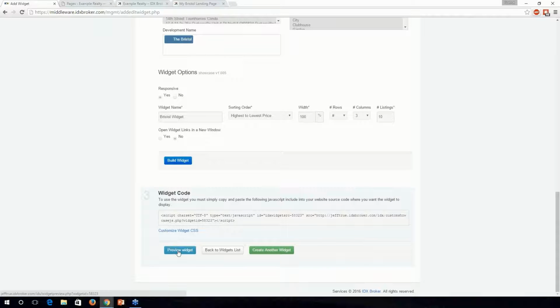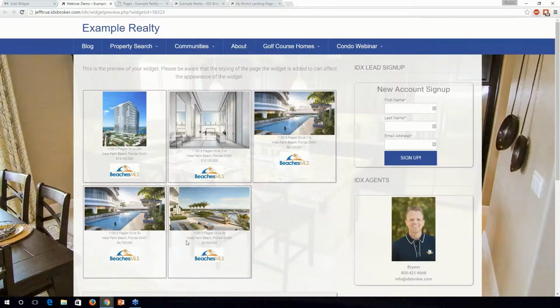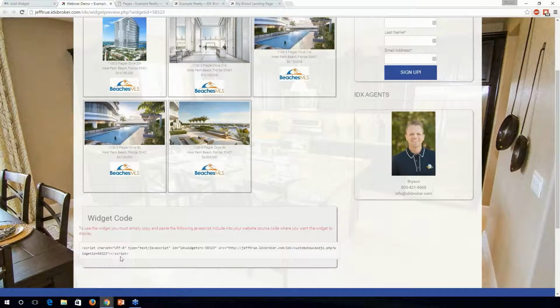Let's go take a look and preview this widget. While you're previewing it, you also have the ability to grab your script code. So here's the script code. If you're adding this to a page that's non-WordPress, grab the script, embed it into that page, and you have it.